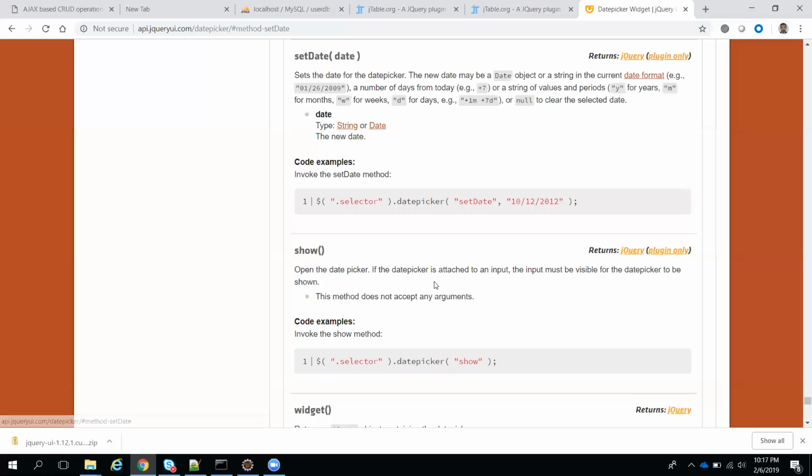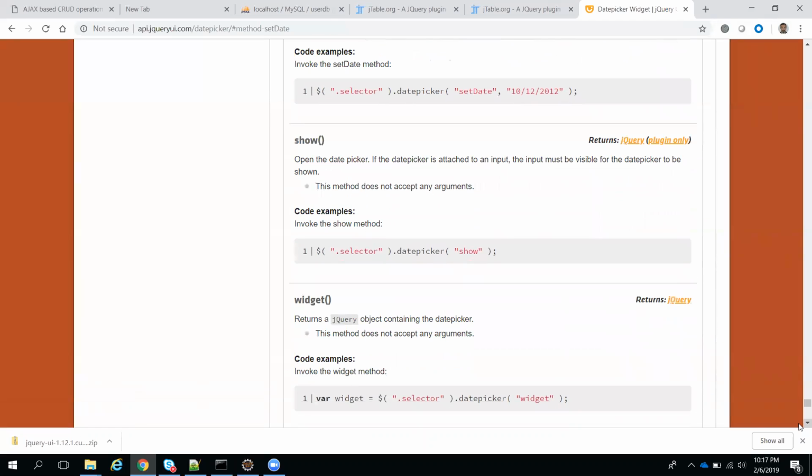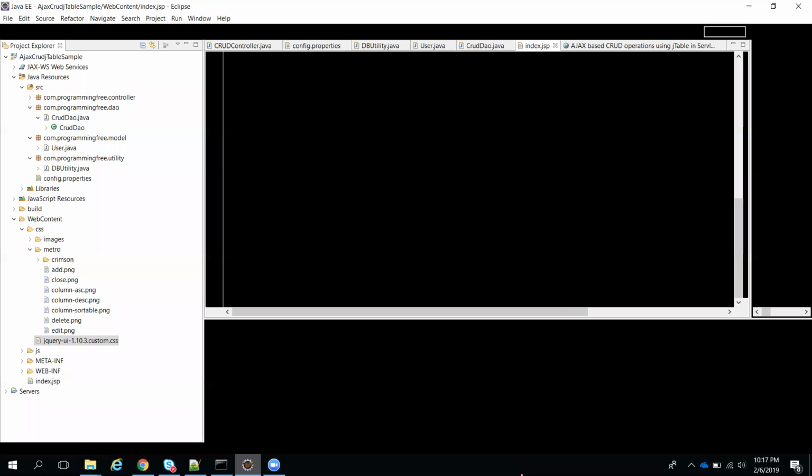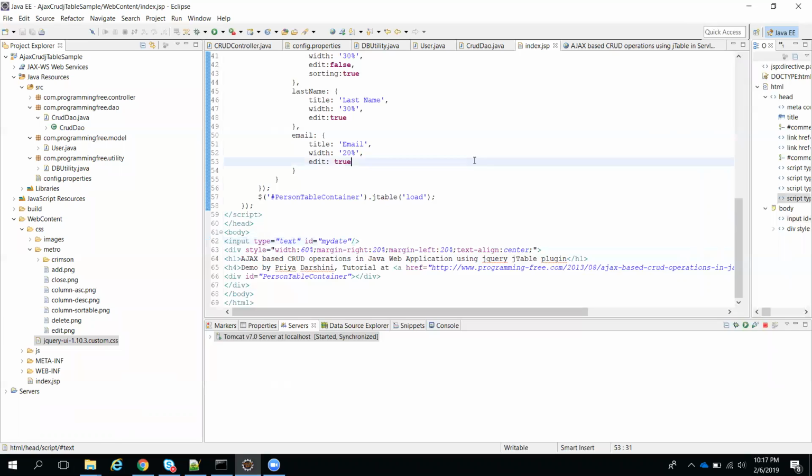Set date. Suppose you want to set a particular default date, how can we do that? And you want to disable some dates. See, the date format you can set. So these are different options. If you go through the API, you will get it. I don't want to talk about this at present. We can use a number of related options from jQuery UI.